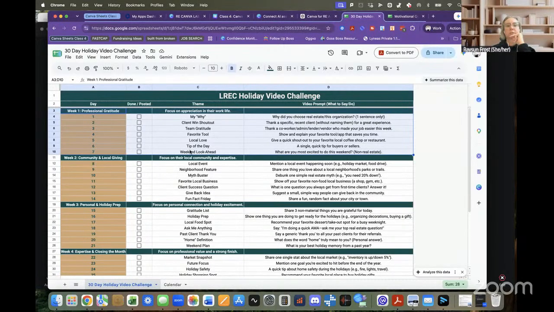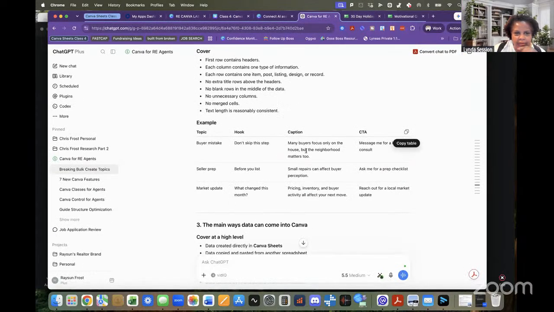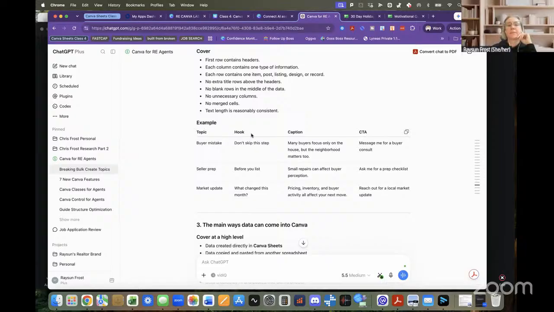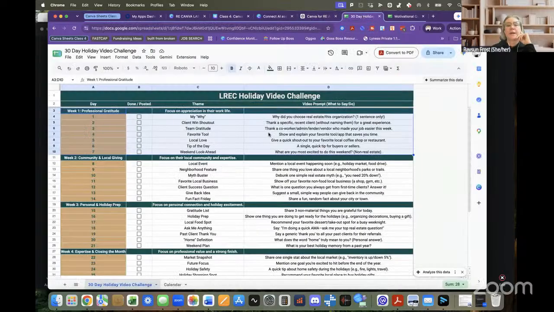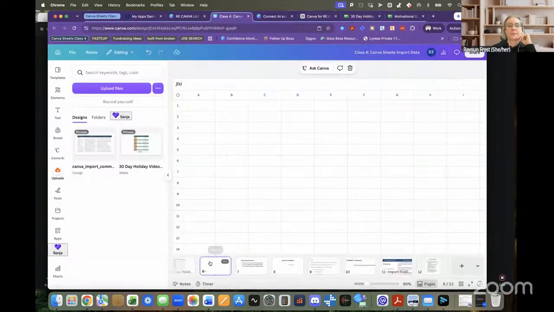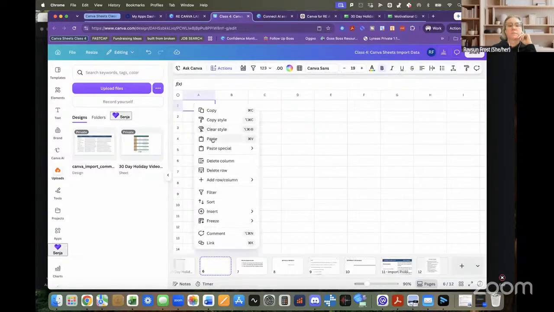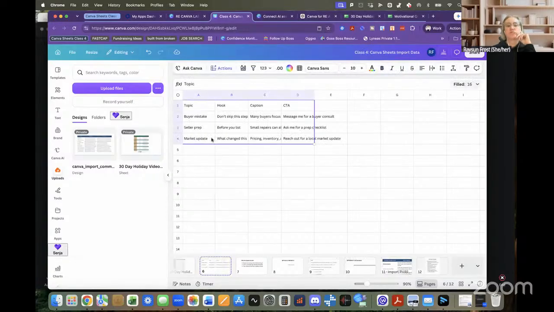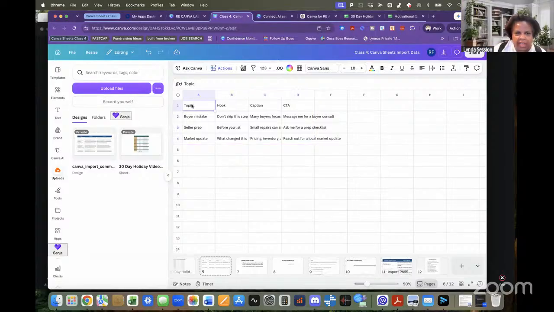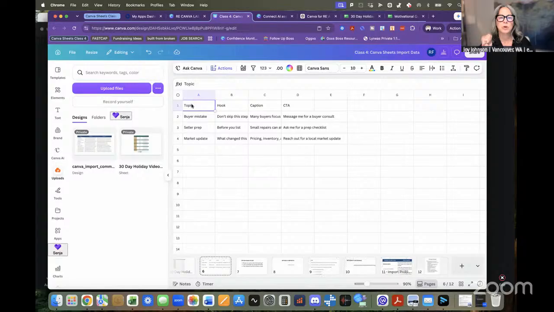When I copy and pasted this one? No, it was all text. This one? Yeah, probably that one. So I said copy table. It's going to copy the topic, hook, caption, CTA, and all of this. And then you go to paste. Let me go to the right place. And I do paste. So it would just overwrite the same title. If you had something there, it would overwrite it.